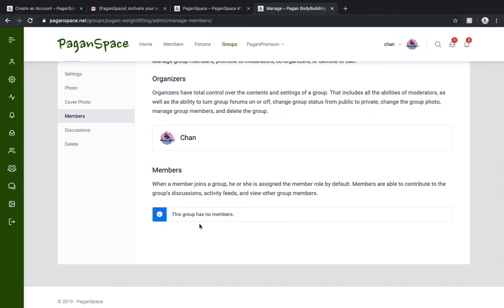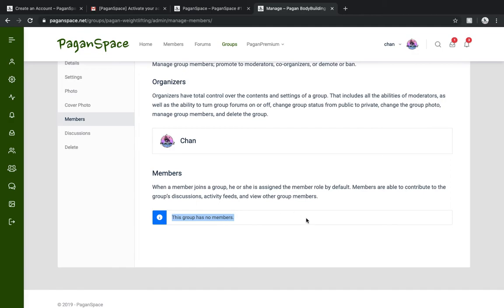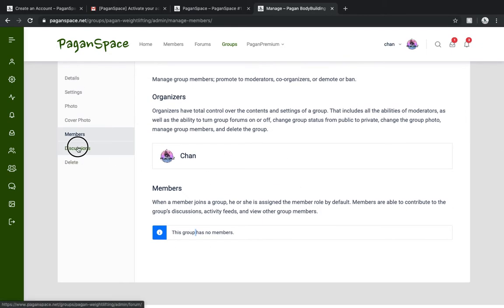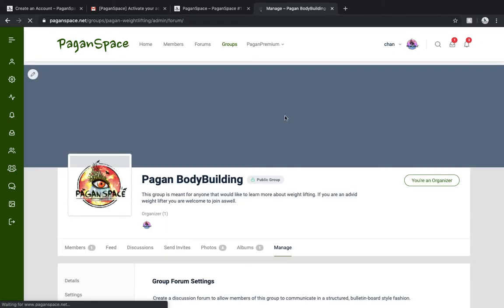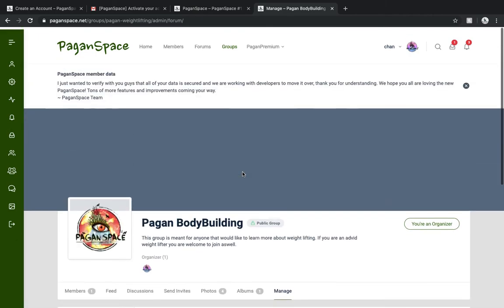So the members right here, this group has no members. So when someone joins into this group, you'll actually be able to see that you're allowed to make them organizer or a moderator. Okay? So you can determine moderators, you can ban people, you have all the functionalities of a regular group. So this is your discussion forum. So say your discussion forum is not going well, you can delete it if you wish. And then you can delete your group as well. I wouldn't recommend doing that, but you have the option.